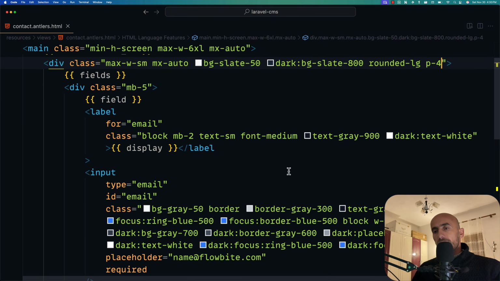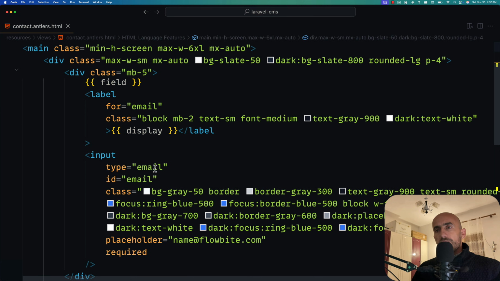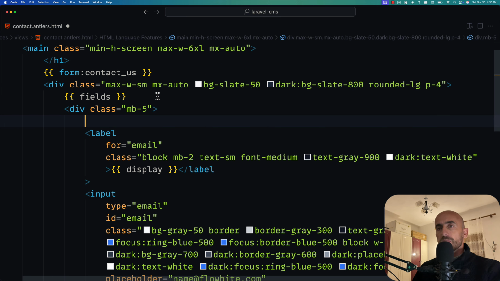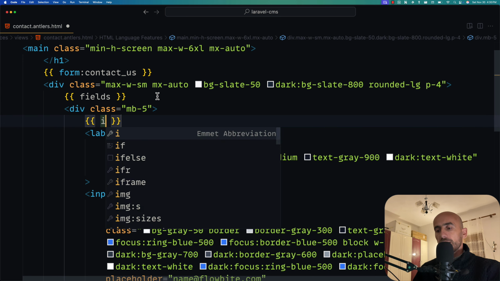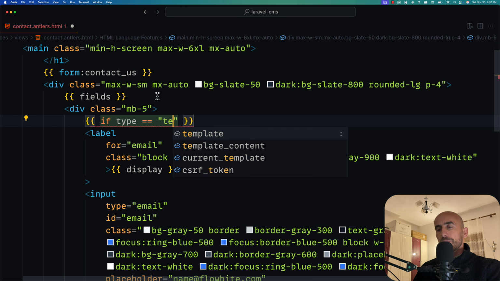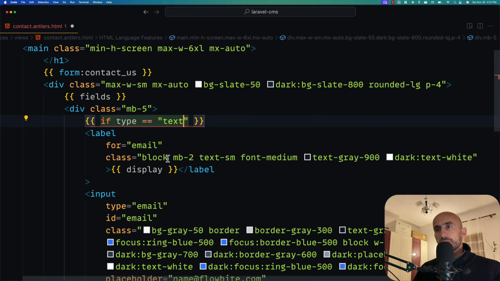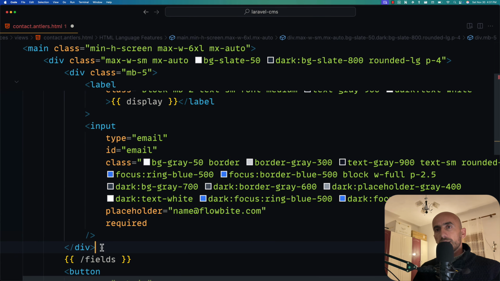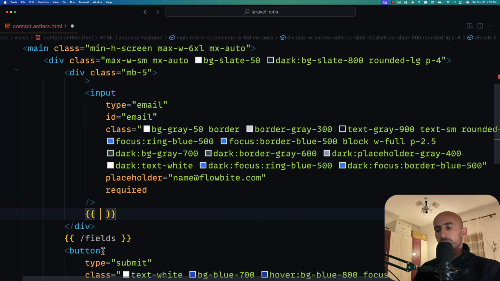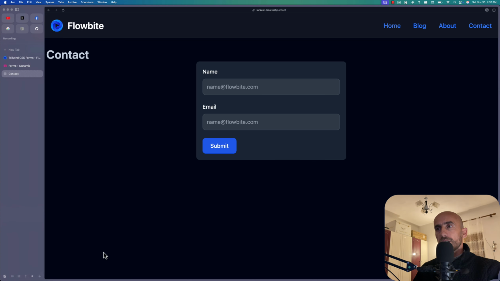Let's see. We saw that we have a type. For every field, we have a type. So let's remove the field here. And I'm going to make an if statement. I'm going to check if the type is, for example, text input, I'm going to display this. Okay. Yeah, this one. And close the if statement. If I save, now, yeah, we have only the name and the email.